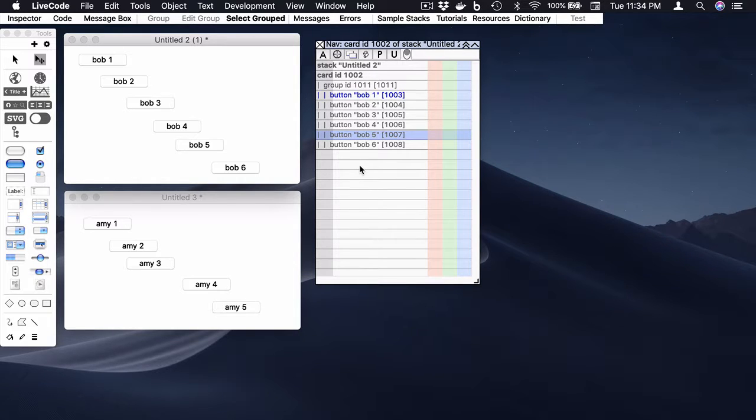Hi everyone. I'd like to show off how Navigator manages the size and movement of objects. Right now, Navigator is displaying objects from this card, but I can hold the Shift key and select this card and Navigator will display both of them. And of course I can do this with any number of groups or cards that I like.